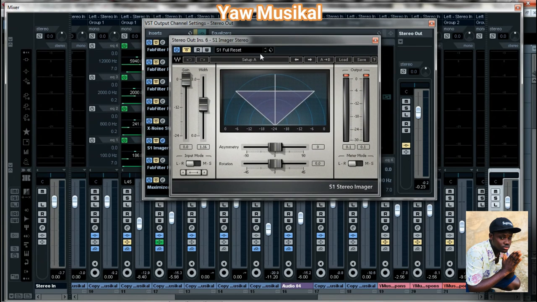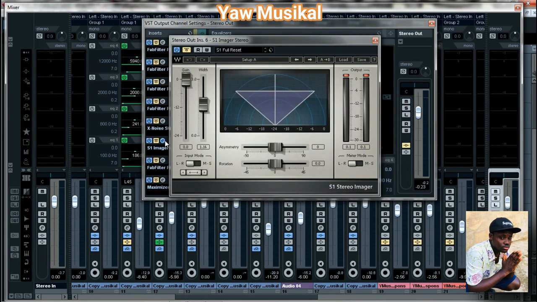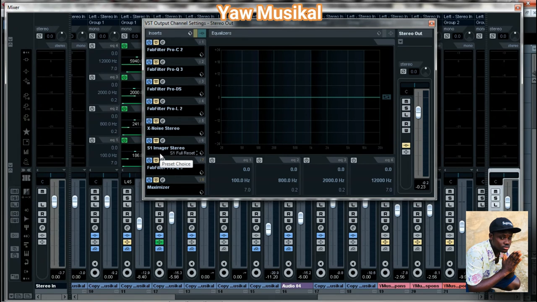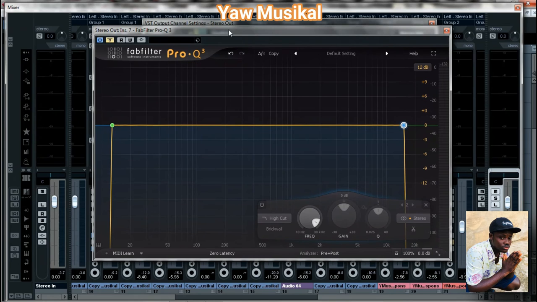And an imager to broaden the whole song in a speaker, in any speaker. Yes, it gives it some light also. Gives it some weight. That is it. And a Pro Q3. I cut off some little bass here and some little highs. Just moved everything from there.